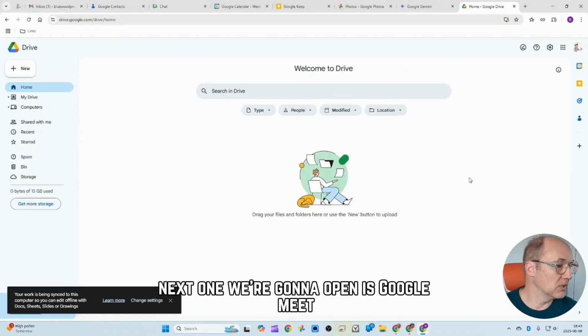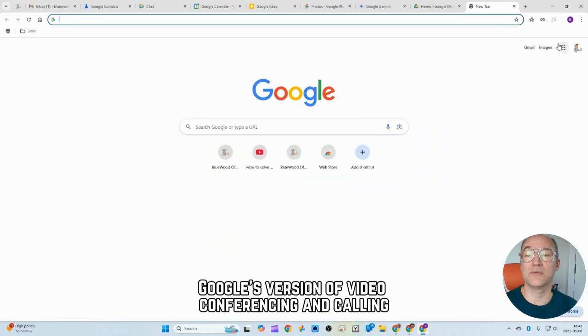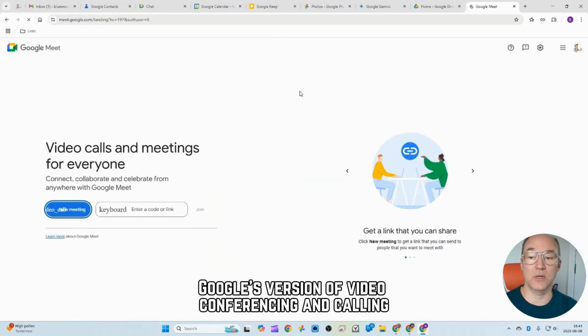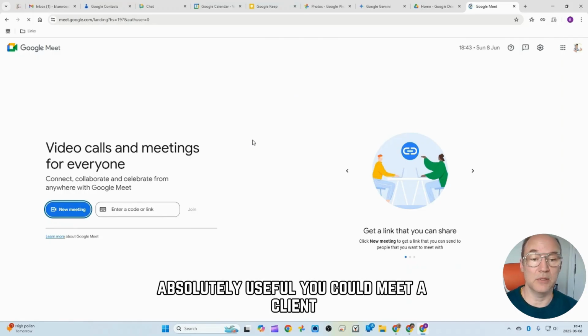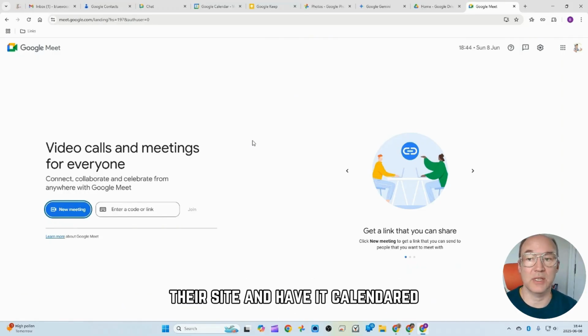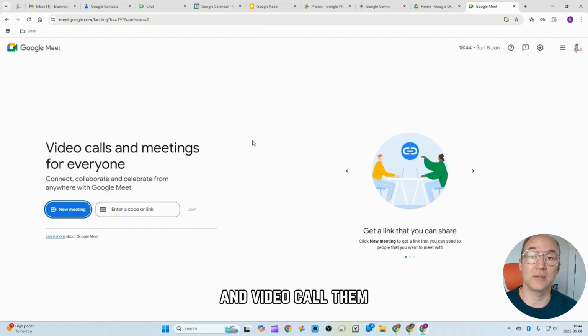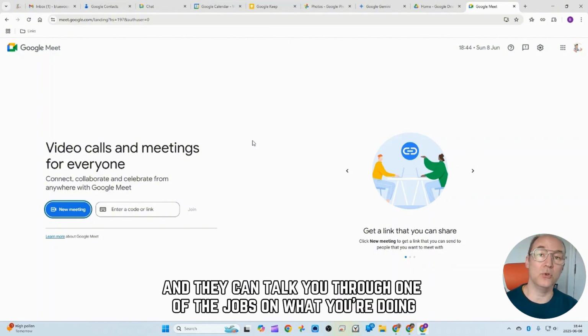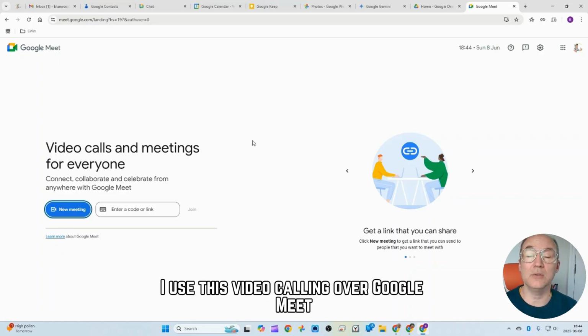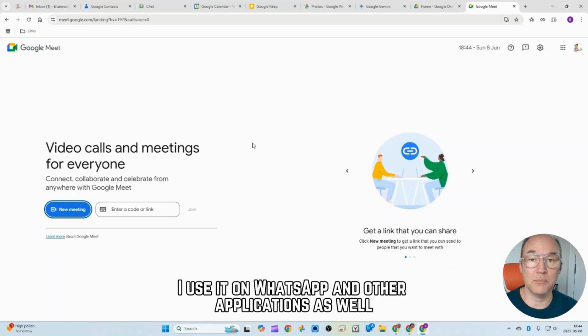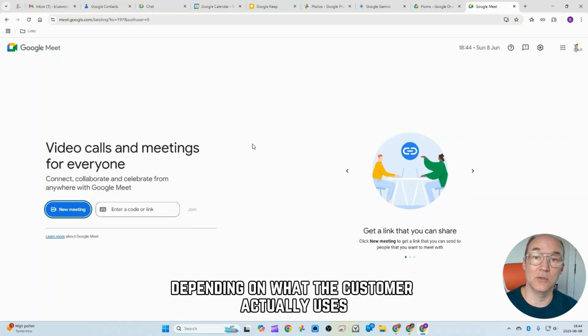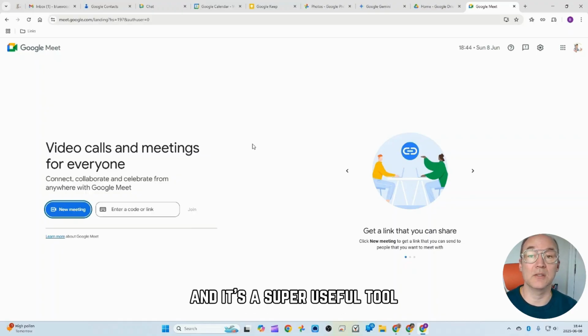Next one we're going to open is Google Meet. Google's version of video conferencing and calling. Absolutely useful. You could meet a client instead of driving out to their site, have it calendarized and video call them, and they can talk you through one of the jobs on what you're doing. You don't have to go to site. I use video calling over Google Meet. I use it on WhatsApp and other applications as well, depending on what the customer actually uses, and make it simple for them. It's a super useful tool.